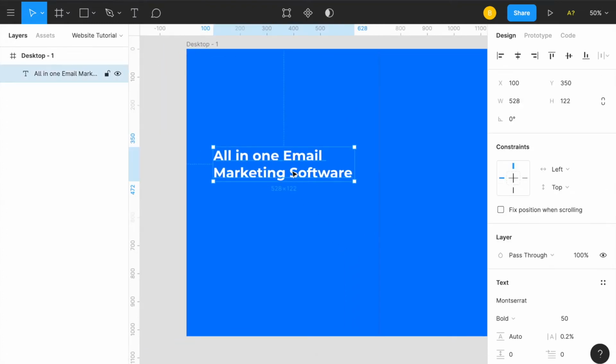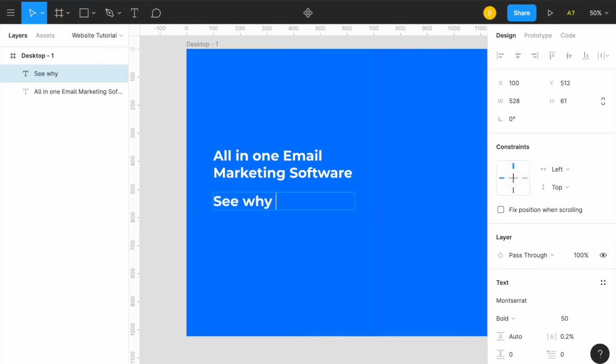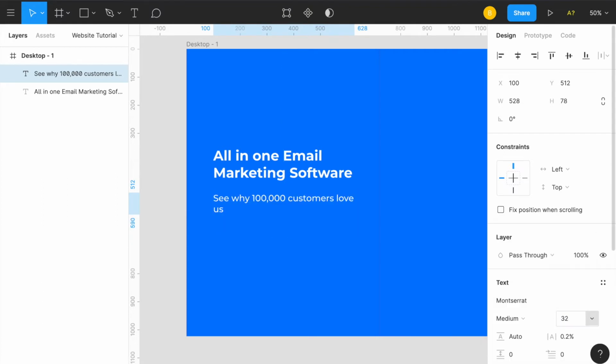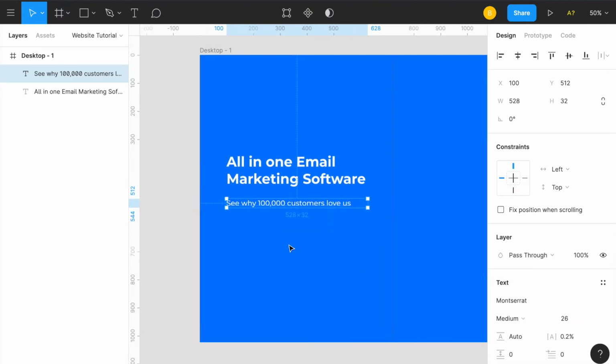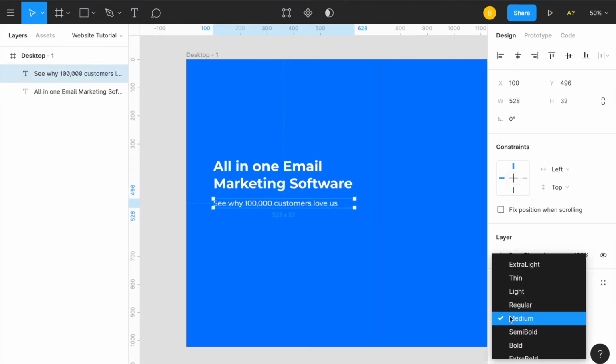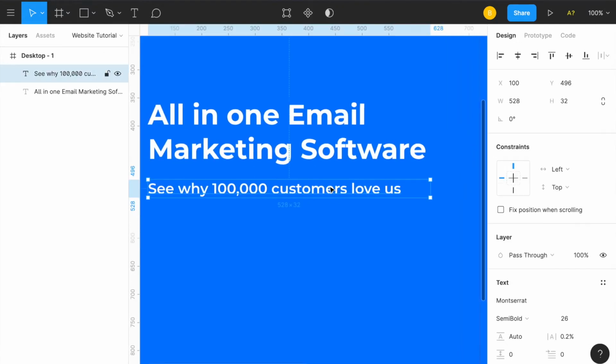And I'm going to hit Command D, so click on the text, hit Command D, scroll down, and then type in 100,000 customers love us. And next thing I'm going to do is change this to medium, the font size to 32. Seems like it's still a little too big, so let's try 26. All right, perfect. Okay, so now I'm going to put spacing. I'm going to do 24. And actually, let's do semi-bold to see how this looks. Actually, I'll keep it back, Command Z on Mac, keep it back to this.